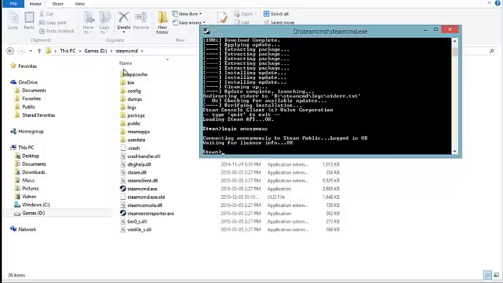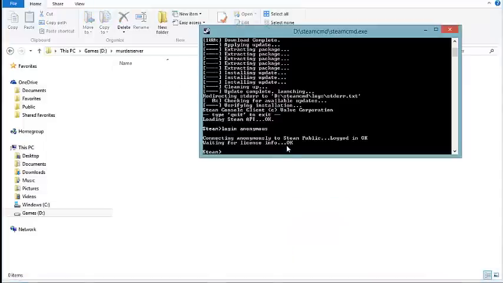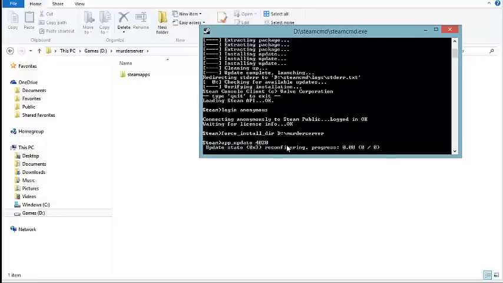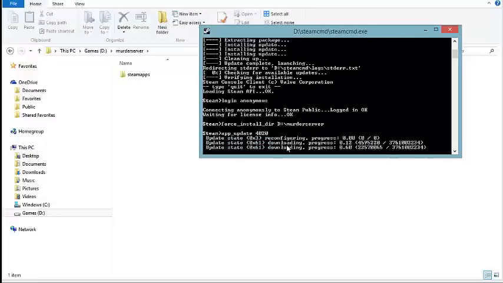And now let's head back over to where we made our murder server. So you find your murder server, then now you go back to Steam CMD, you type force_install_dir. So depending on where you saved it, I saved it to my D drive, you would type that. And now you type app_update 4020. This is going to take a little while, so just wait for that, and we'll be back.